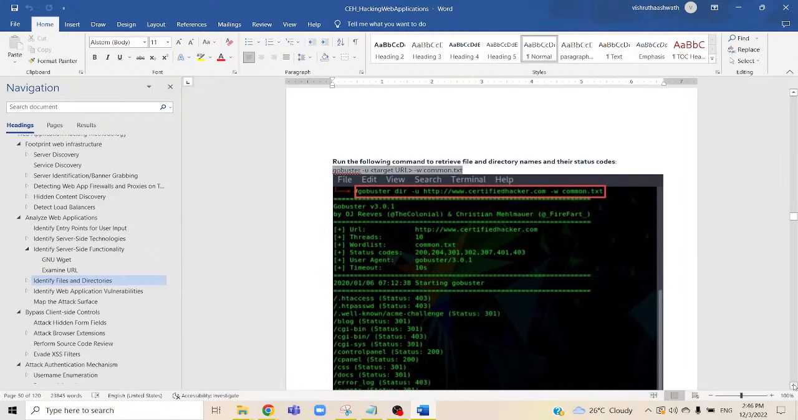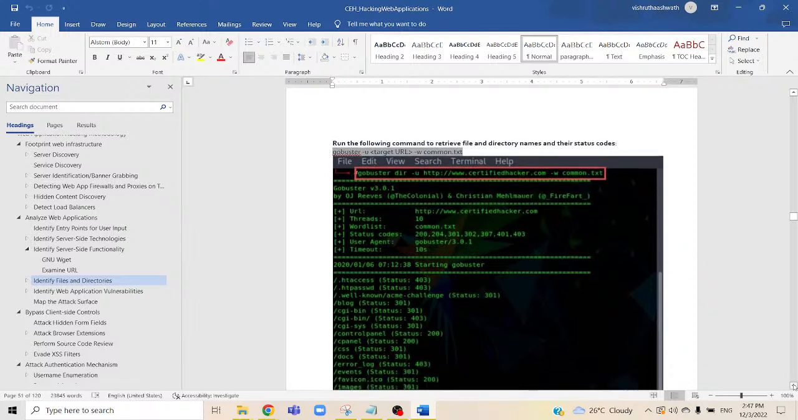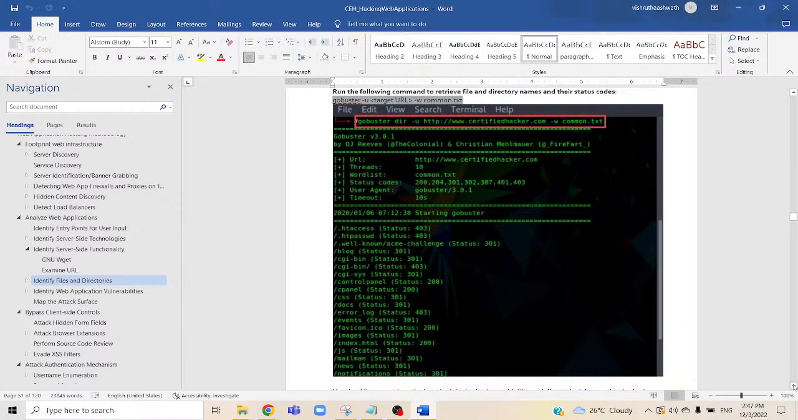So run the command gobuster dir -u http certifiedhacker.com -w common.txt. As you can see, it is showing various directories and files.